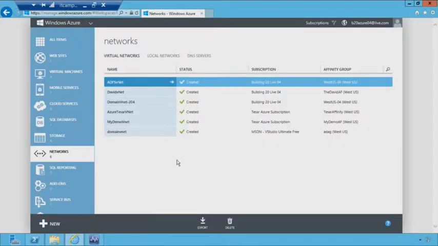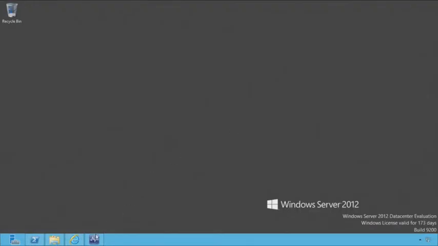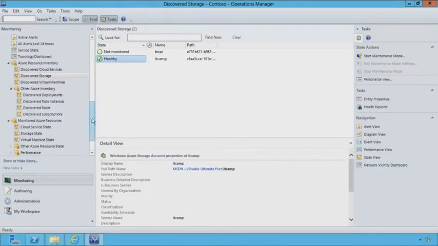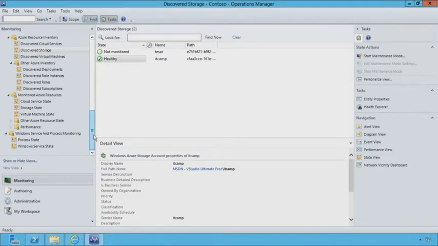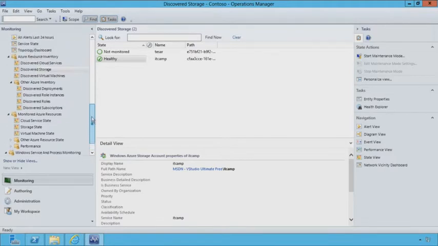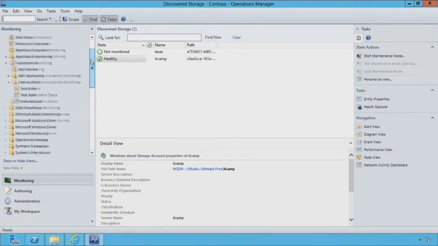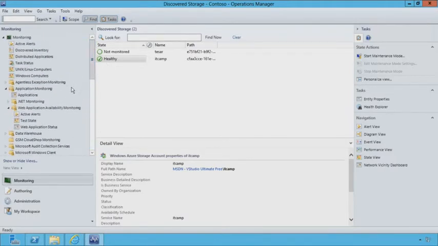So with that, we'll switch over to the Operations Manager machine that I have, and we'll take a peek at what that looks like for the management pack for Windows Azure on Operations Manager. This is just so easy to explain. Yes. It really is pretty simple.